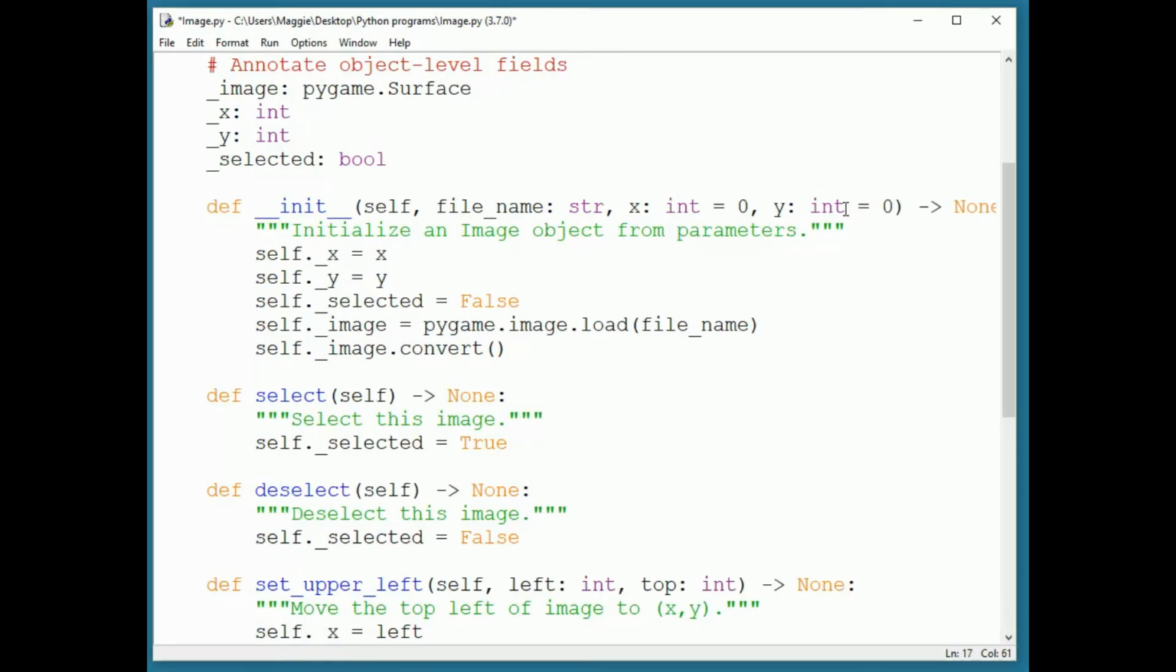Now, the user of this object has options. They can either pass in one parameter, the name of the file, and the default values of 0 will be used for the x and y coordinates. Or they can pass in 3 parameters, the name of the file, and the x and y coordinates, and the zeros will be ignored. Now, they could also pass in 2 parameters, the name of the file and the x coordinate, but in this situation that seems a little odd.